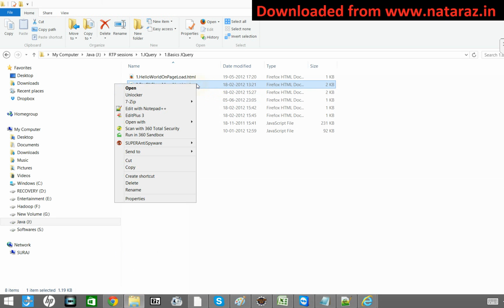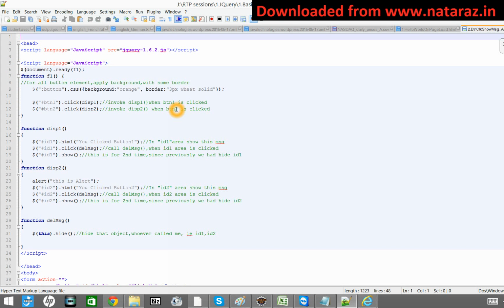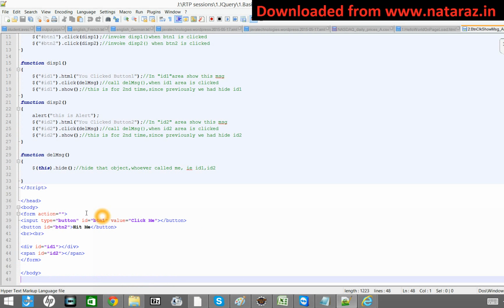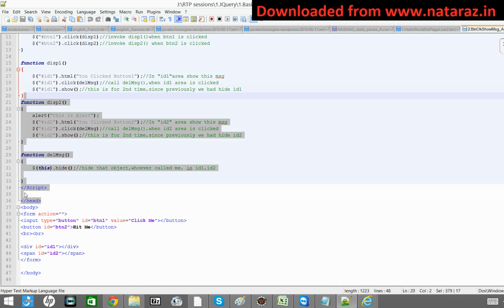Right click on this. Okay, so the code looks a little big, but believe me, it is not big. So we will start with body. Okay, we'll talk about this later. We'll just start with body.